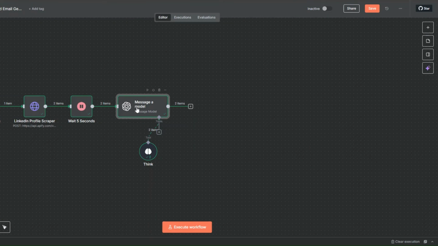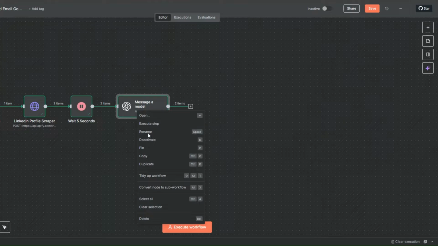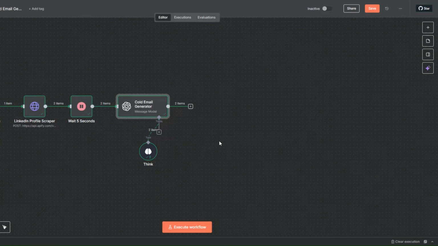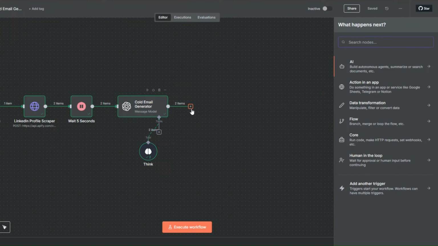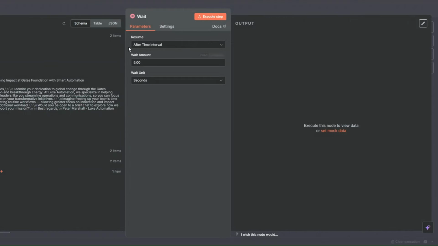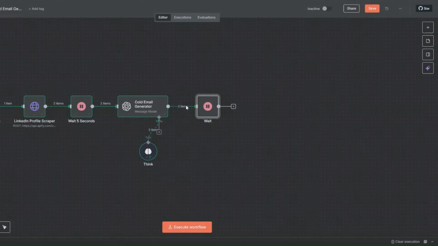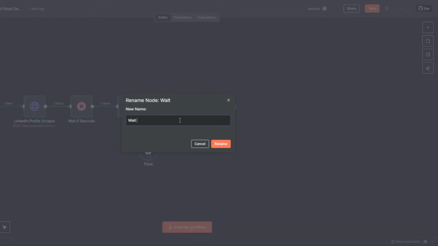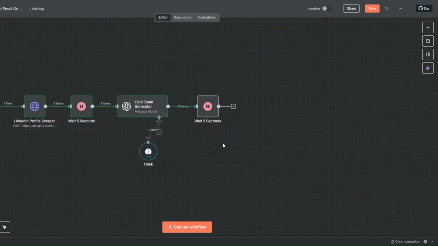I'll click on back to canvas, and then I'll rename this to cold email generator, then click on rename. So now to preview our emails, we can add them to a spreadsheet. First of all, I'll wait a few seconds to avoid overwhelming Google Sheets. So here you can wait, let's say 3 seconds. Here I can rename this to wait 3 seconds. And here I'll click on rename. Now I'll execute this node right here.